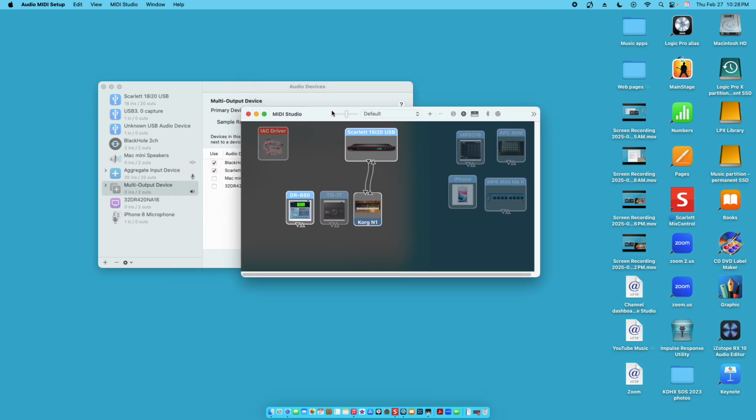Now this is mine already set up. You're not going to see your drum machine here. Well, actually, yes, you will. You'll see the drum machine here if you have it connected by a USB cable. It'll populate automatically. If you don't have it connected by a USB cable, if it's connected by 8-pin DIN or 5-pin DIN MIDI cables to your interface, like my Korg is, it's not going to show up, and you have to add it manually.